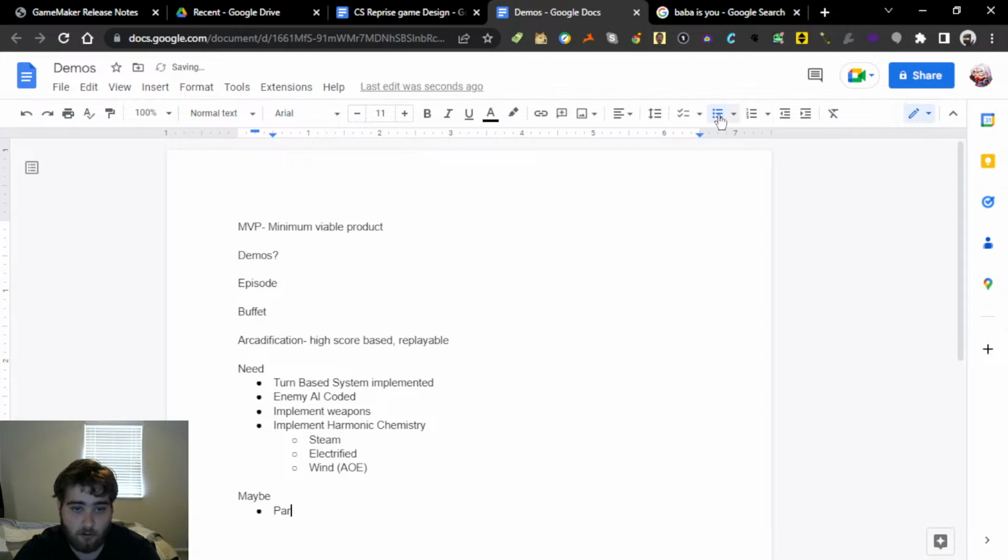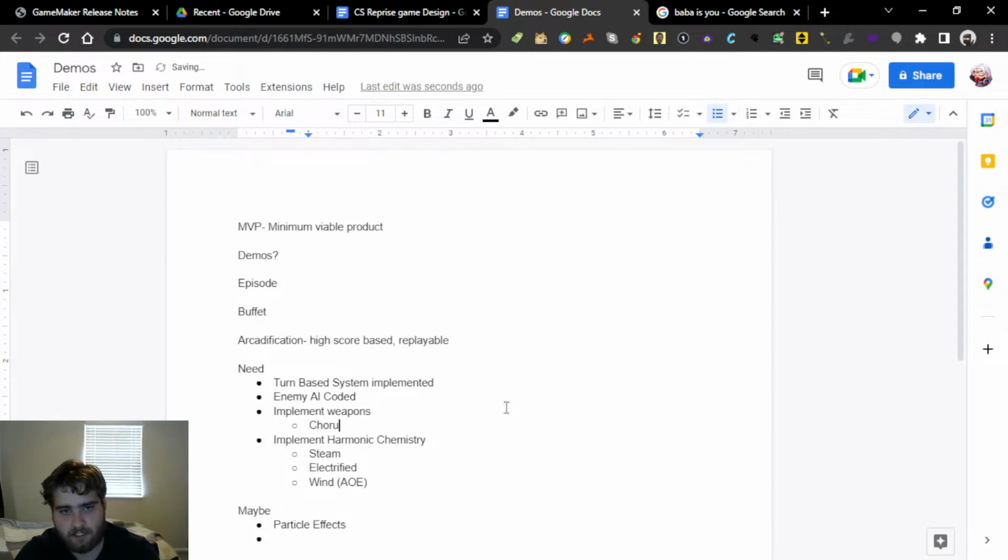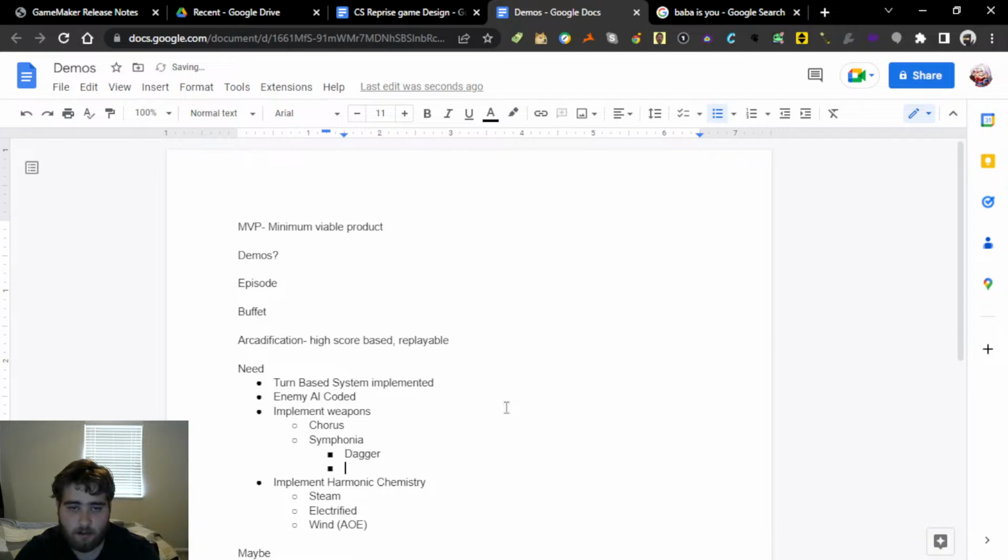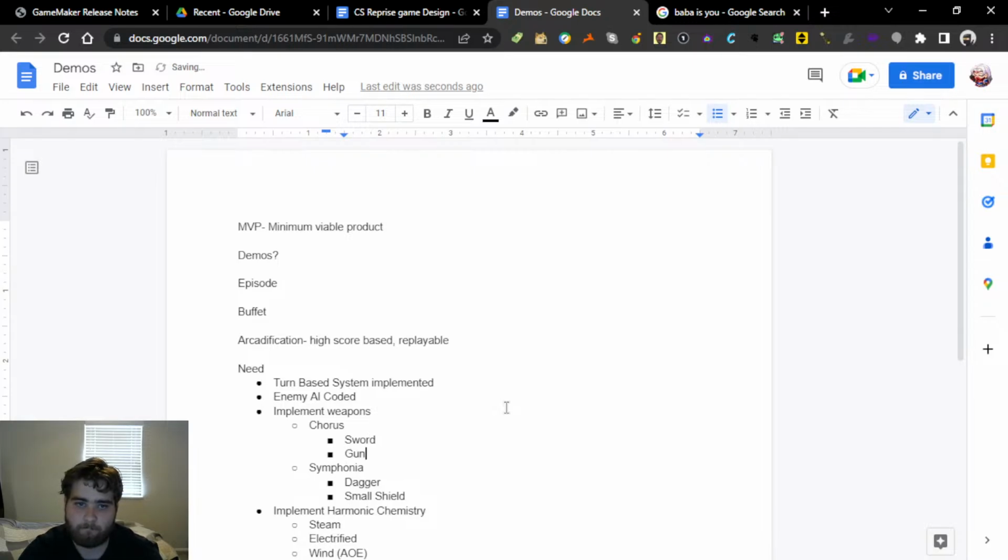And this will be things like particle effects. I would say we could also put in something. Well, actually, let's go ahead and go under implement weapons before I forget. So let's just make 2 lists here: Chorus, Symphonia. For Symphonia, I want her dagger and the small shield. And for Chorus, since it's going to be key to some later stuff in gameplay, sword and gun. As well as, let's go ahead and put in melee, question mark.